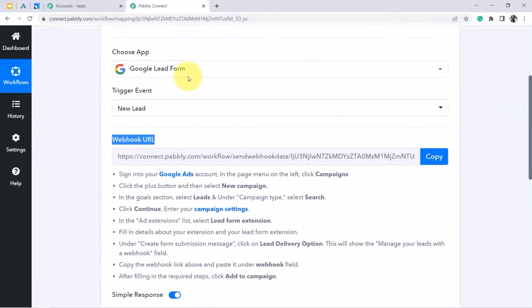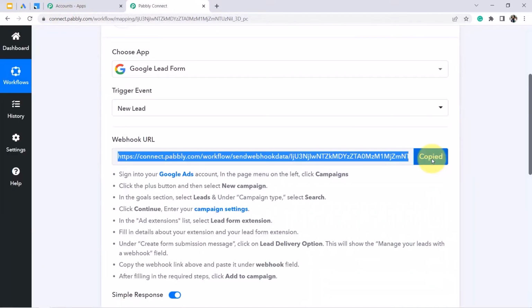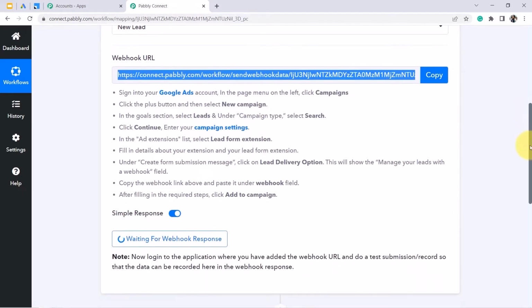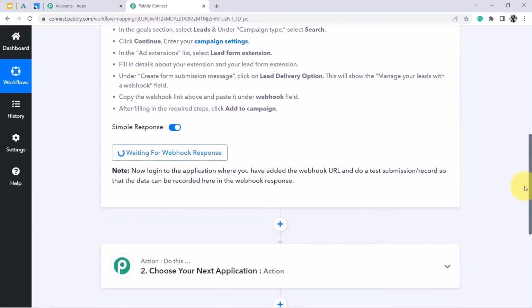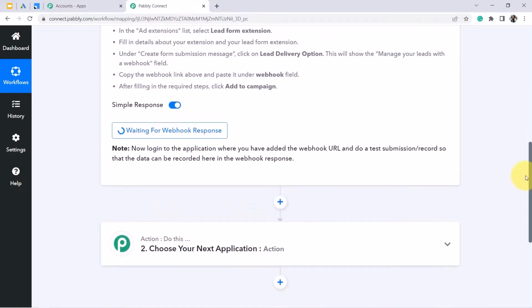So basically, firstly, we are going to connect our Google Lead Form with Pabbly Connect with the help of this webhook URL, so that firstly the leads can be captured here in Pabbly Connect, and then further we are going to send the very same lead to different applications, to different CRMs. In this way we are going to set the automation.